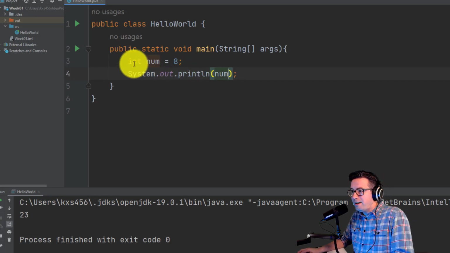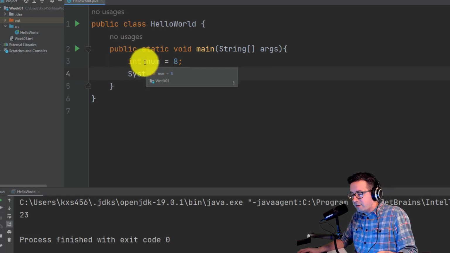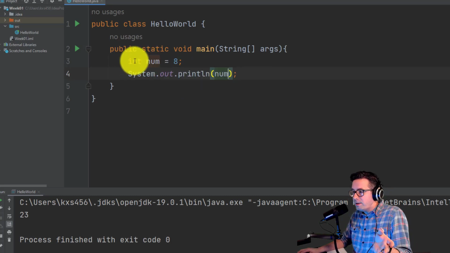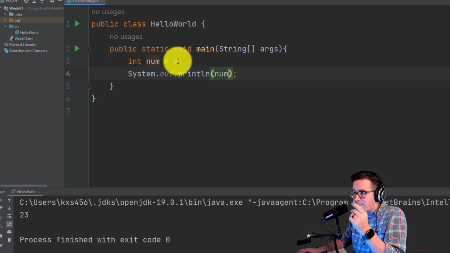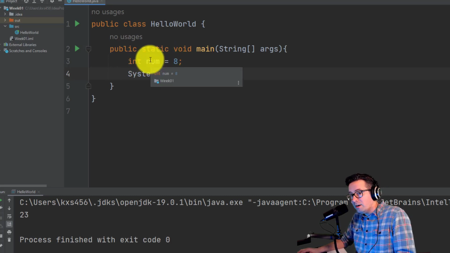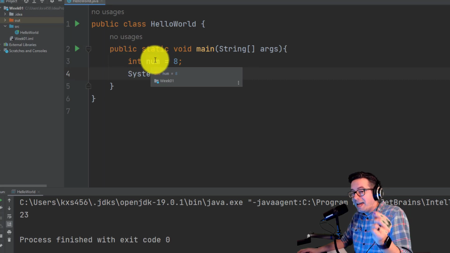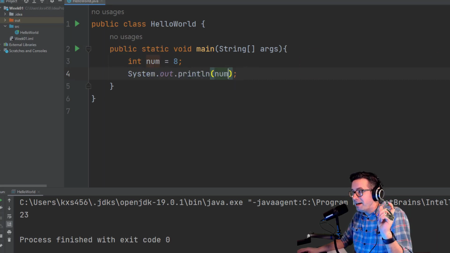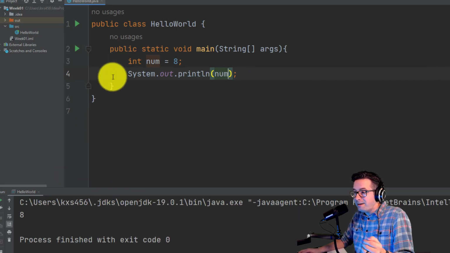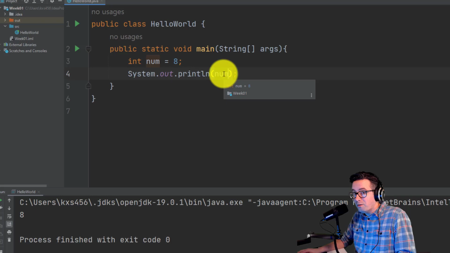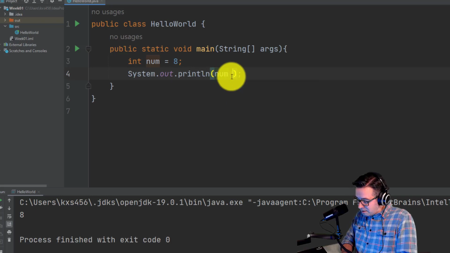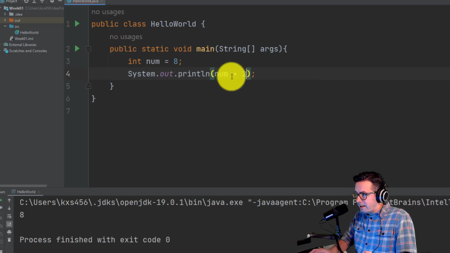And so notice that here I have created this variable, and we'll go over the variable creation process later. So don't worry about what the heck int means. But notice that I'm storing 8 to this thing called num. Okay, and so when I run it, notice that it prints 8 because 8 is whatever was stored for num.